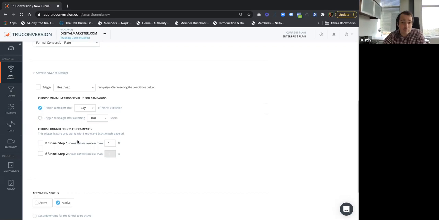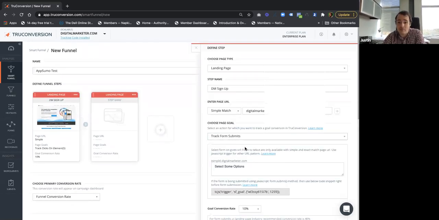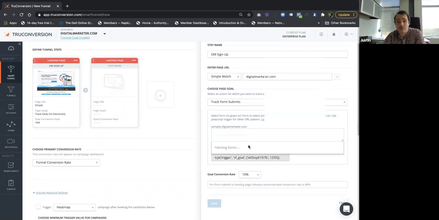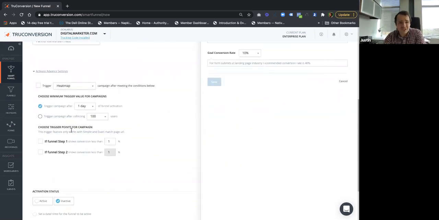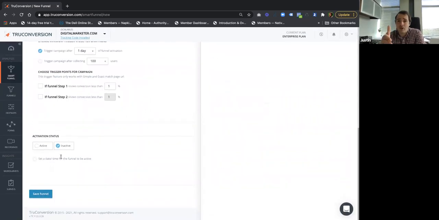Similarly, for forms, if you didn't want to do a click by element and you wanted to say, hey, I want to track it by a form submit, what it'll do is we can also fetch forms on the page. That's using our form analytics tool to identify the form, then use that as the form conversion rate. So that's the basics for smart funnels and why we generally start there, because we want you to be able to start tracking the campaigns that matter.